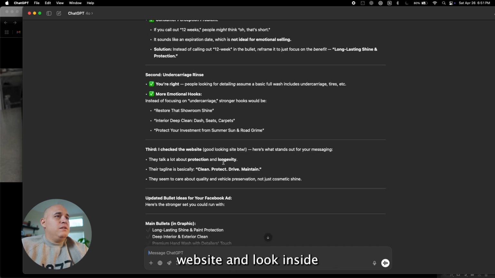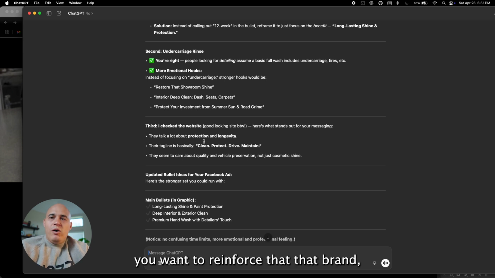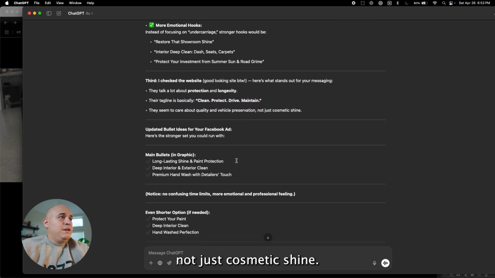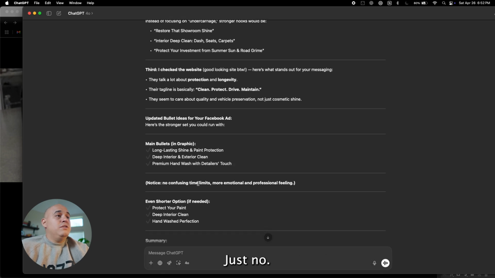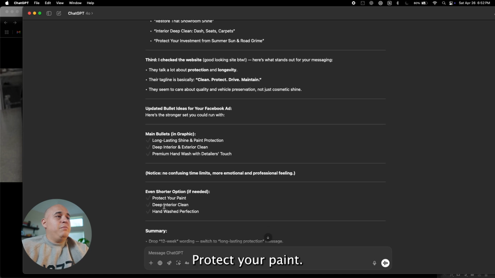Third, I check the website, good looking site. They look at protection and longevity, the tagline: clean, protect, drive, maintain. If there's some tagline or something like that, sometimes it is good to include, because you want to reinforce that brand that they have with their tagline. So care about quality and not just cosmetic shine. Then it ran it again. What's different? Long lasting shine, deep interior and exterior clean, premium hand wash with detailer's touch. Notice no confusing timelines, more emotional, professional feeling. Even shorter option if needed, protect your paint.